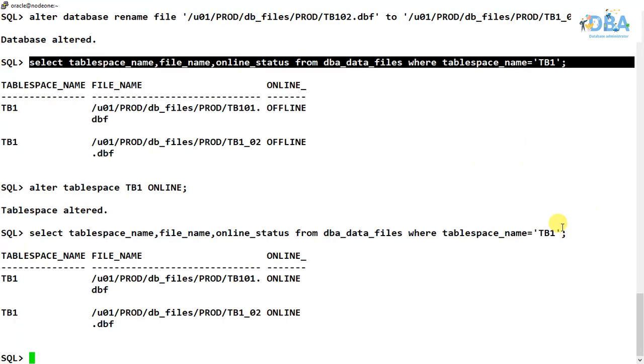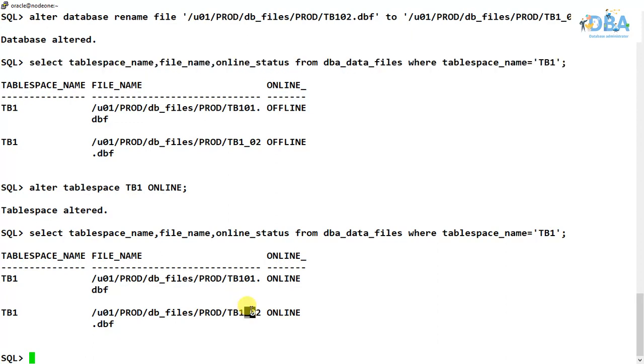Yeah, here it is. Previously this underscore was not there, and we renamed the data file like this. So this is how we can rename a data file of an existing tablespace.